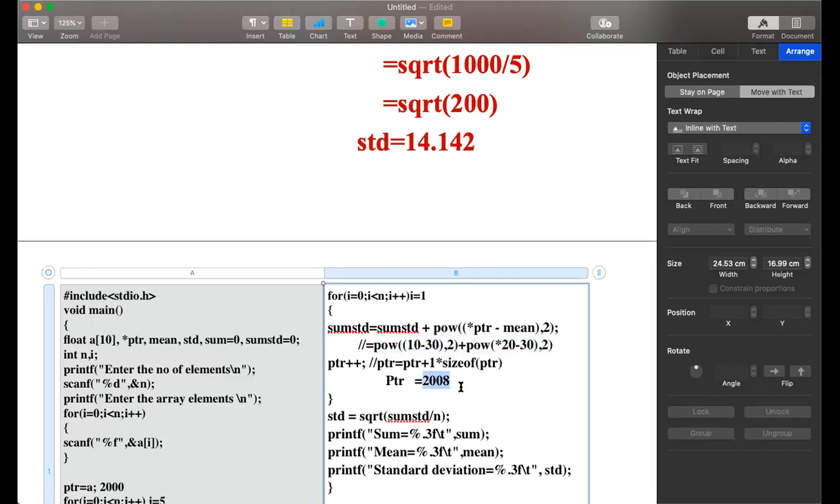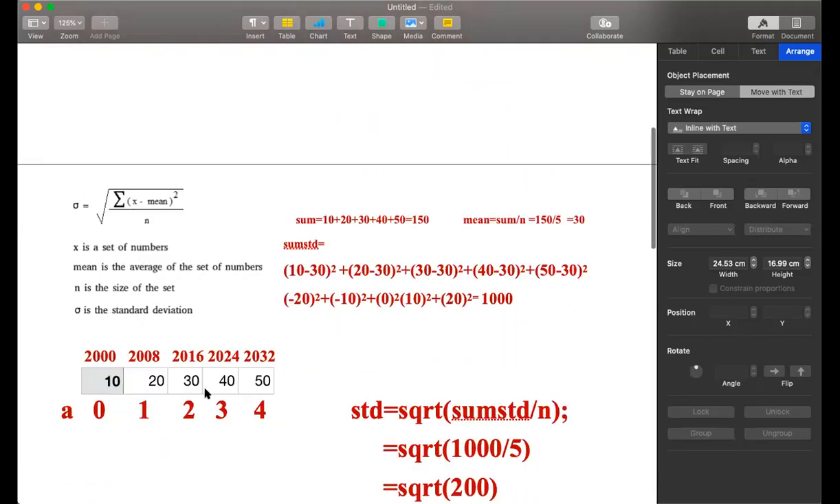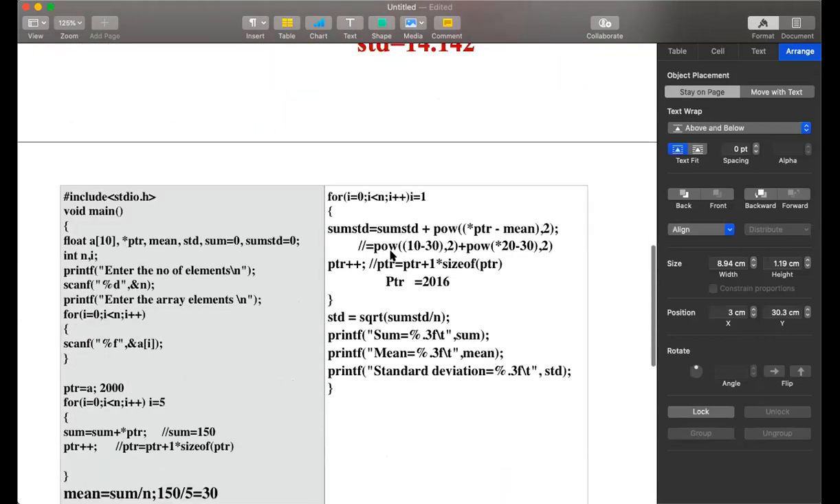Now the pointer will be again pointer plus plus. When you do pointer plus plus, it will be adding another 8. So that will be 2016. Okay, so 2016, what is the value at 2016? It is 30. So similarly, this will find out the sum of standard deviation.